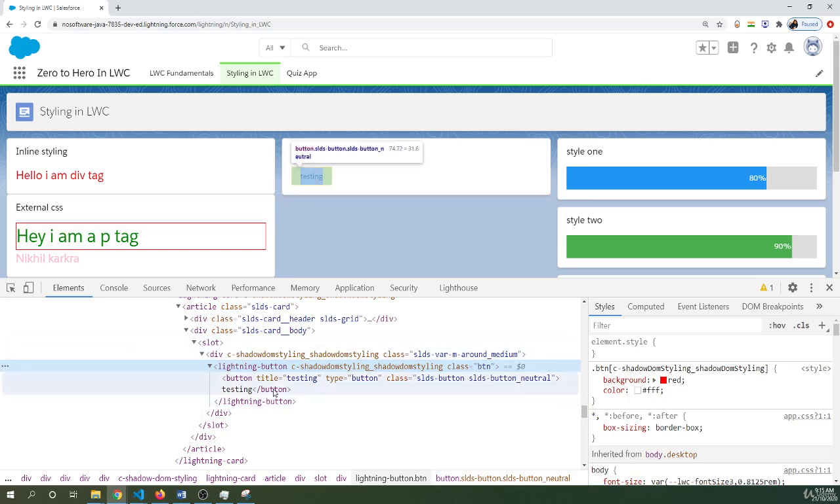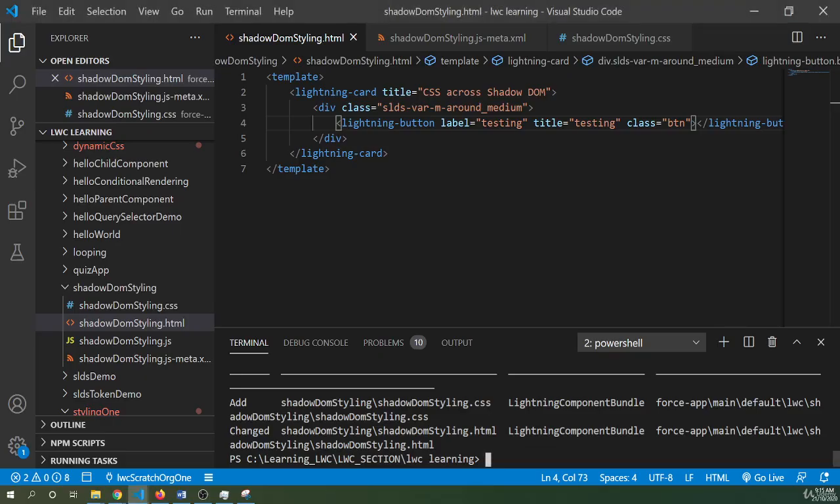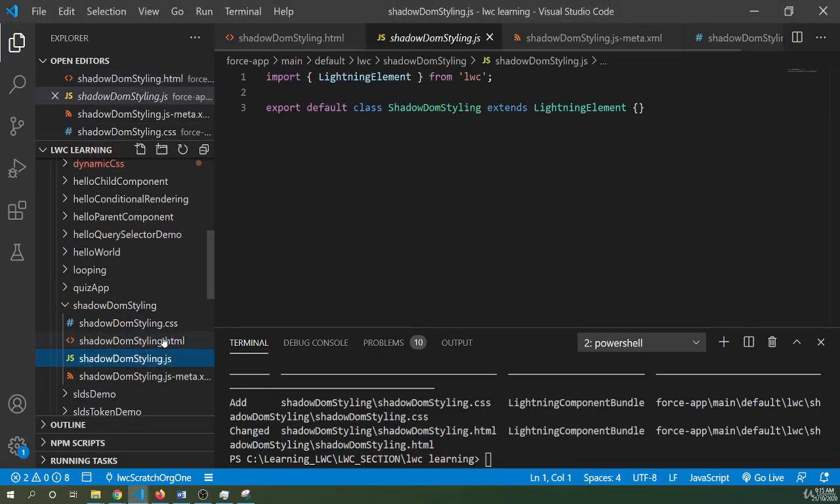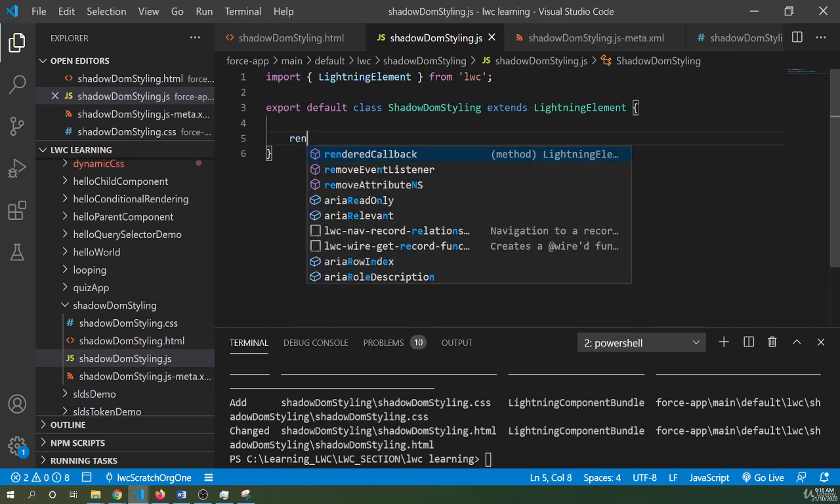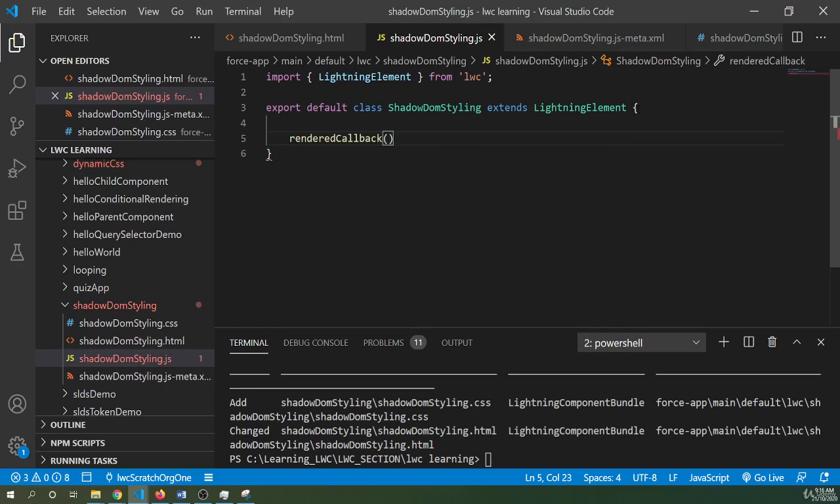So to reach this particular point, we need to write some JavaScript, and let's see what kind of JavaScript we're going to write. I'll go to the JS file. Here we're going to use a lifecycle hook that we already discussed in our component lifecycle. I'm going to use renderedCallback, and you already know it will get called whenever our component rendering is completed.